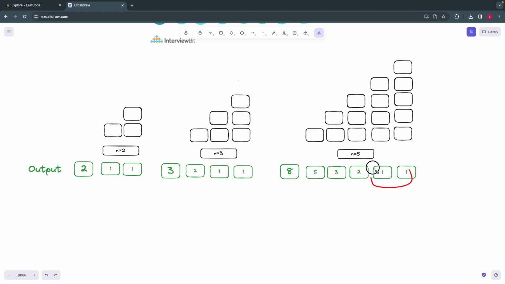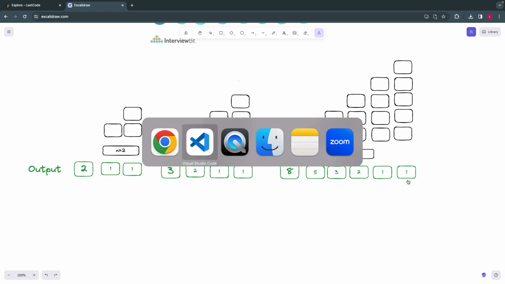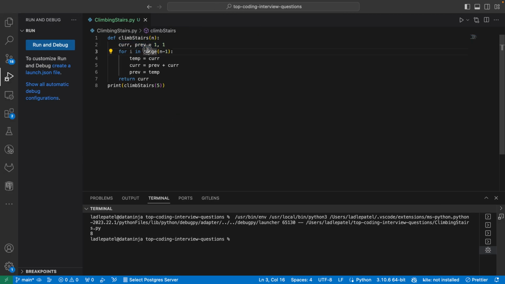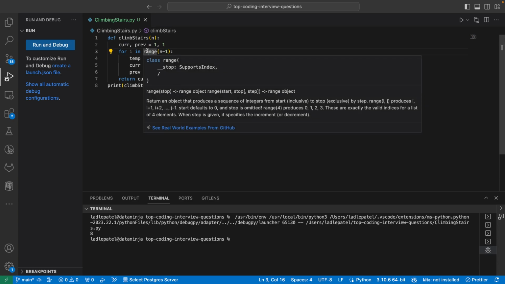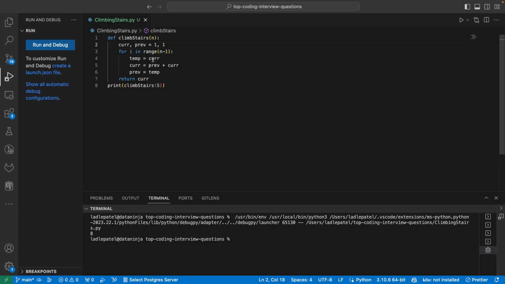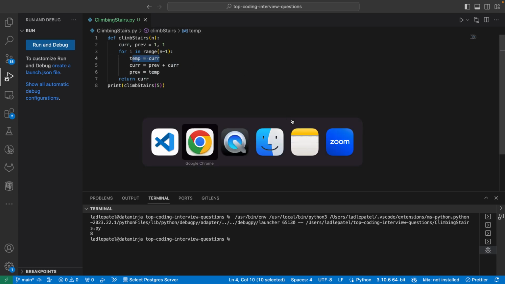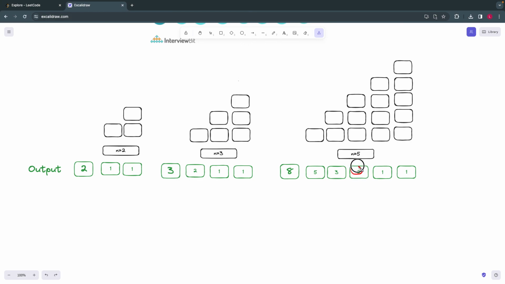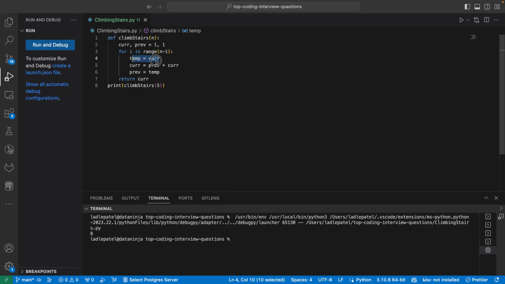So I start with 1, 1, and I'll just go through till n minus 1, because I'm starting from 1. Current, I'm trying to store in a temporary variable. Let's say I am here. I'm trying to store the current value, whatever values I have, to compute this. I'll try to store it in a variable.